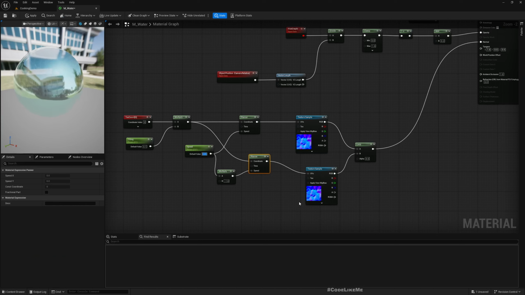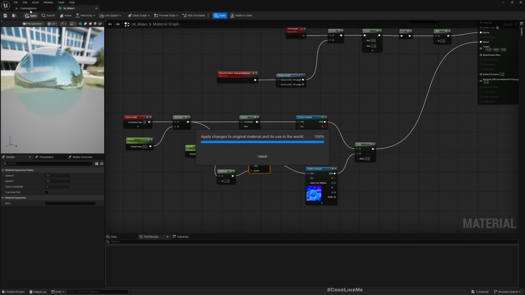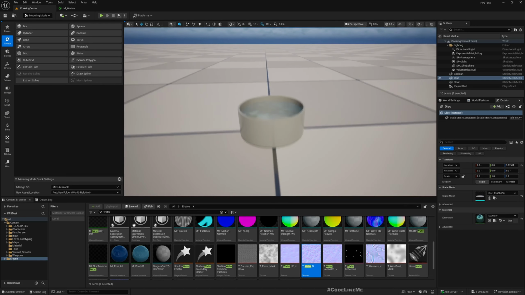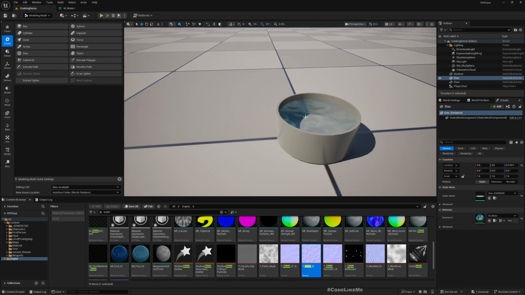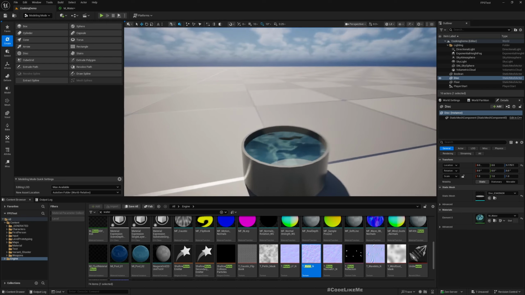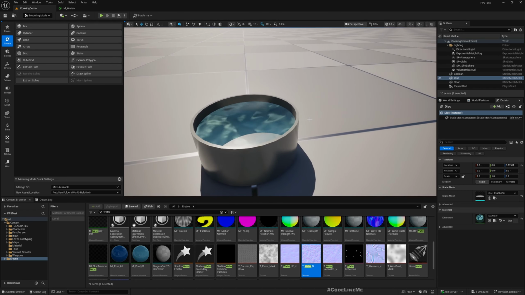So here we increase the speed. There. Right. Now it looks more like water. Okay, so it's good enough for my purpose.